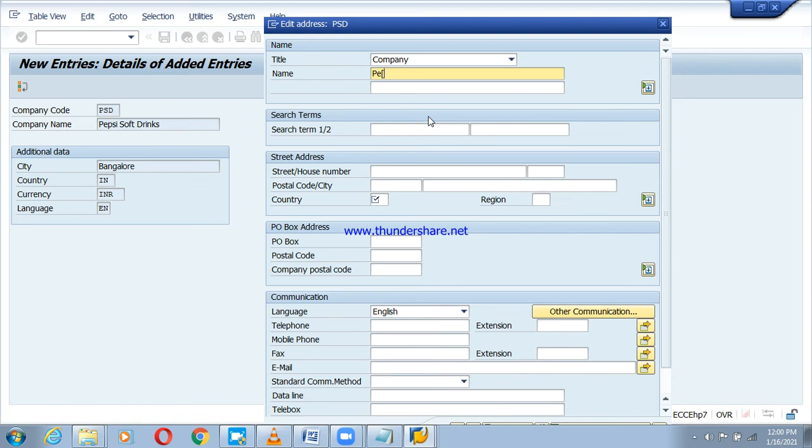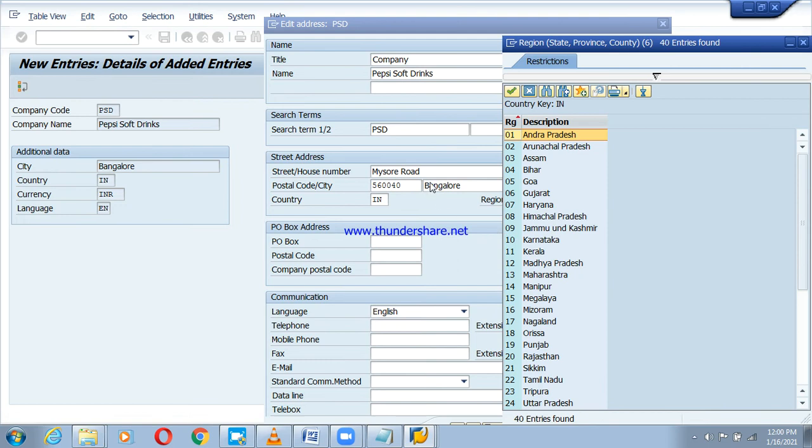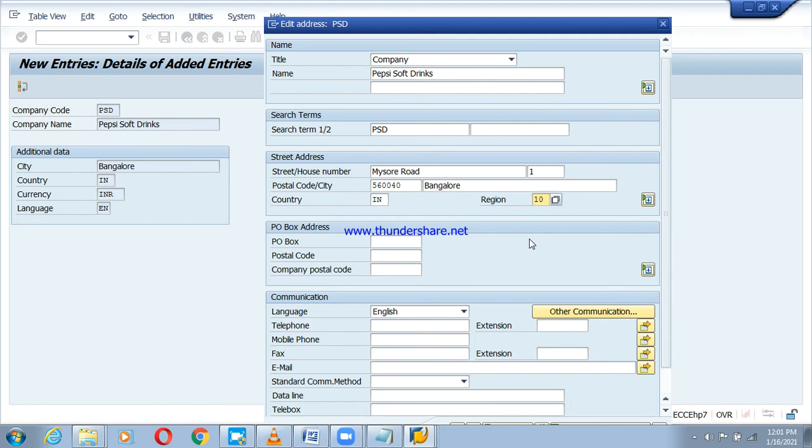So here I am giving Pepsi soft drinks, and I can give search item as PSD. Where it is located, I am giving address of Mysore Road, and PIN number, city Bangalore, country India. Here one more option we can find, that is region. What is that region? Region is nothing but my state. So Bangalore is located under Karnataka region. So I need to select Karnataka.